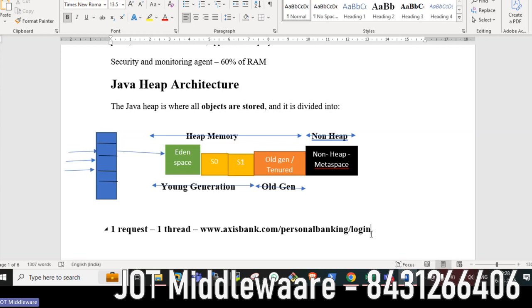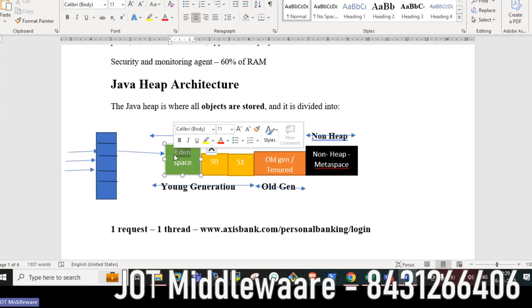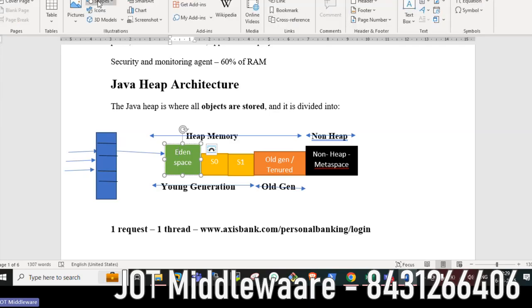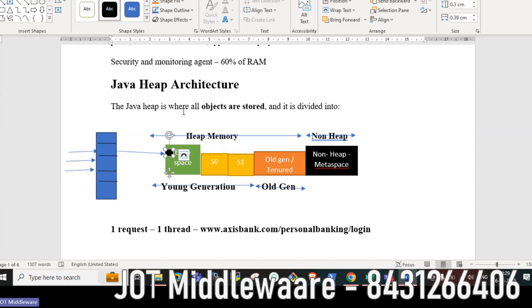So in order to store the login details, this particular thread needs memory, and that memory is allocated by heap memory, Java heap. Out of Java heap, the first segment is Eden space. So from the Eden space some memory will be allocated in the form of an object. Like this, multiple objects are created for multiple threads.